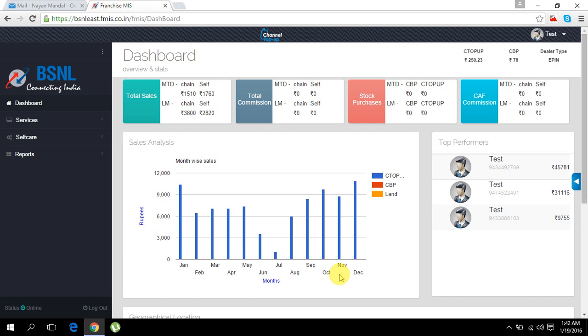Then the last month, what was the total transaction carried out by my chain and myself, has been depicted. Similarly the total commission, stock management, stock purchases, and the CAF commission. So this is an overall view of the entire business that has been carried out.